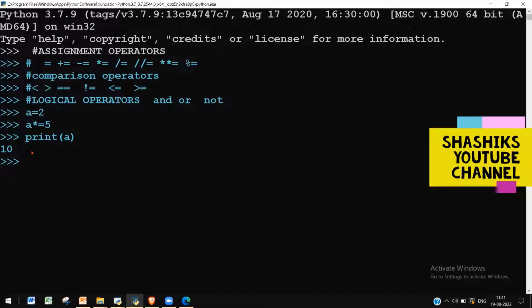Similarly, if I give a /= 5 and then I say print of a, I get the result as 2.0. So here I have used the slash operator, which always performs true division and returns a floating point result. The same way it works for all other assignment operators also.